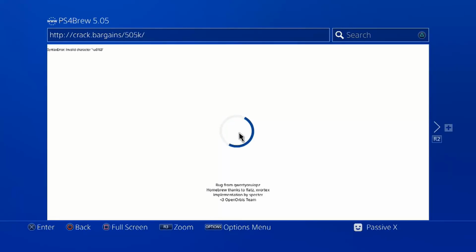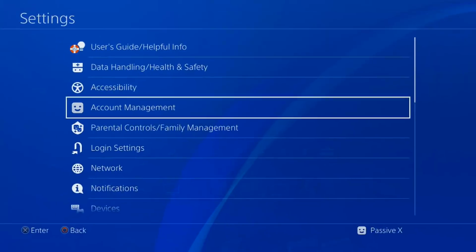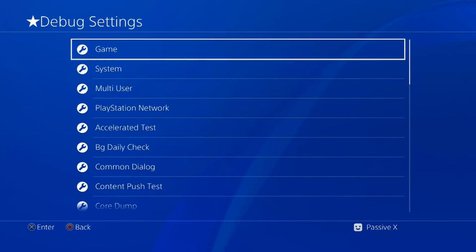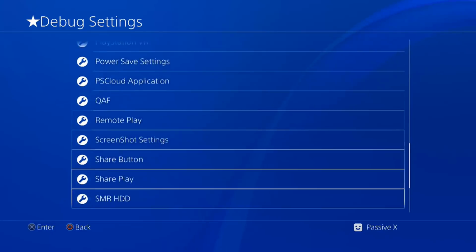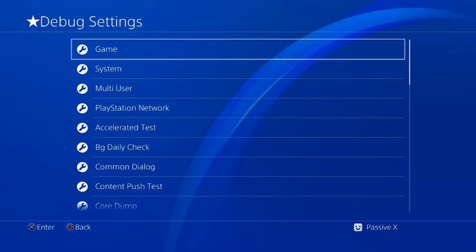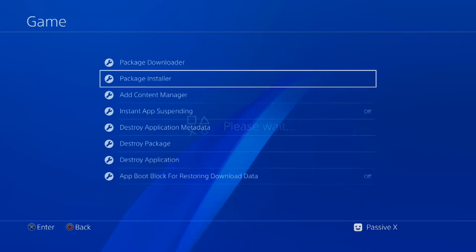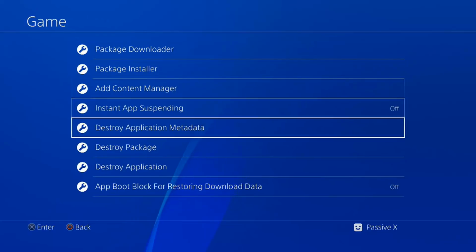Settings, debug settings, so it is all jailbroken. This PS4 is freshly jailbroken, hasn't been used before. You can see we can install packages, download packages, do all this stuff, and yeah.